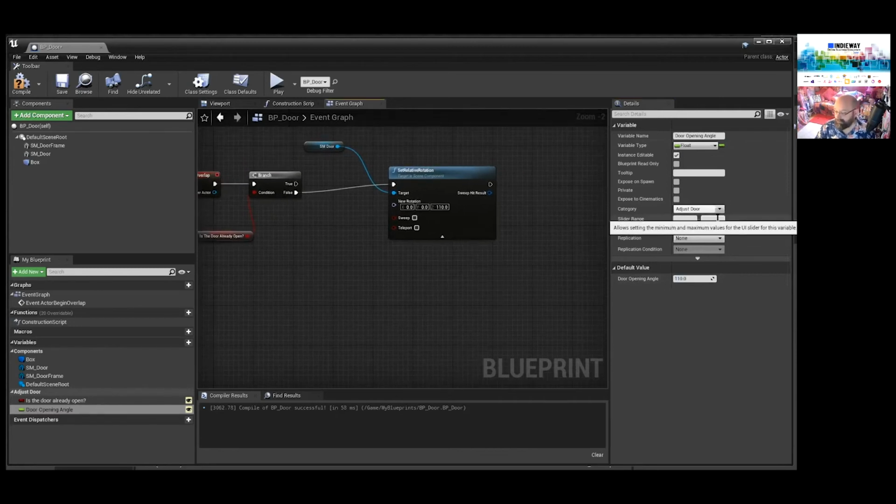Now here you can see we've got some ranges. So this is our open value. So let's say that we're going to be giving this blueprint to someone else in our team. Even if we're indies, sometimes we work with other people. So we don't want the door to be any less than, let's say, 70 degrees, because 70 degrees is about the minimum we can squeeze through. And we certainly don't want it to open any more than about 130, because after that, it's going to start clipping into the door frame.